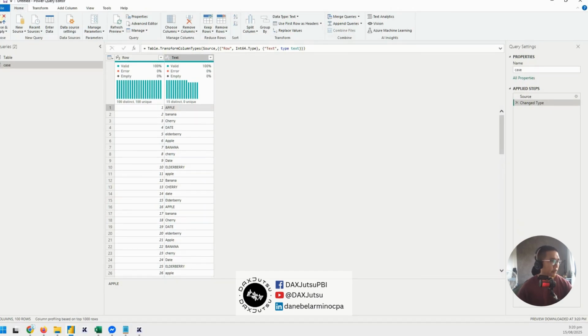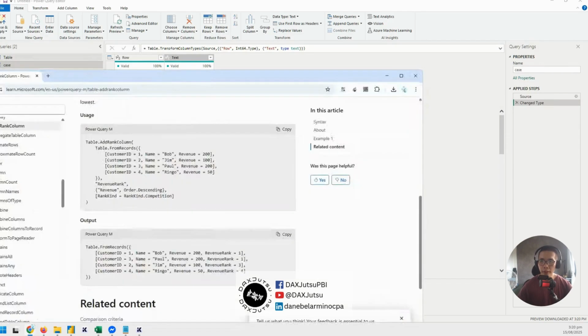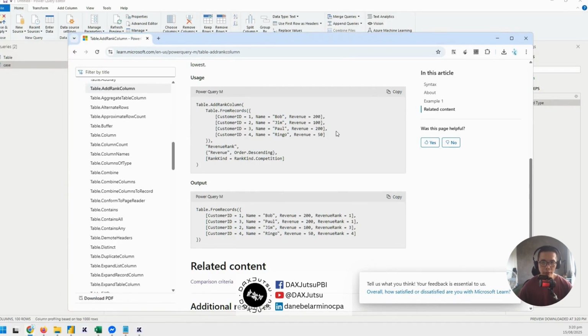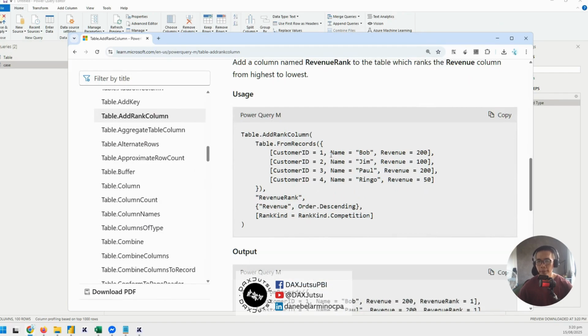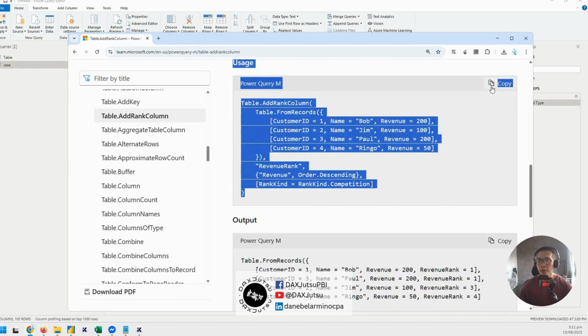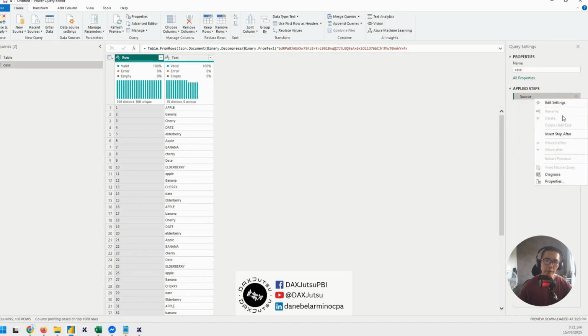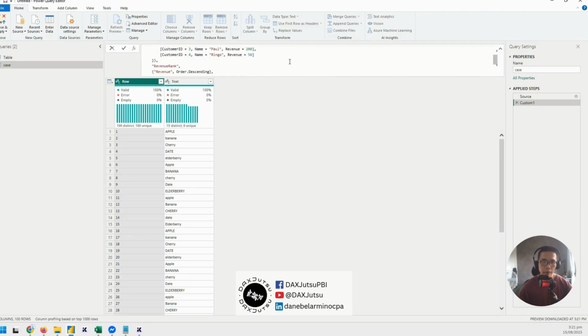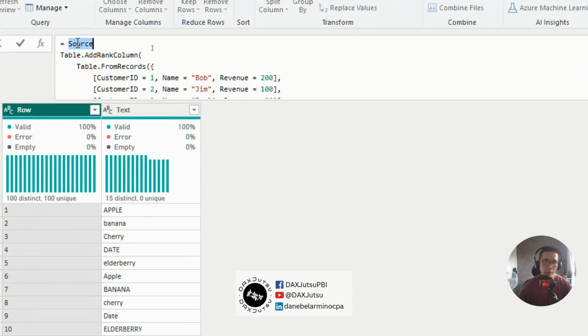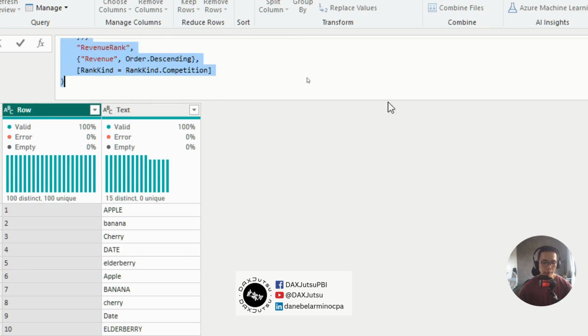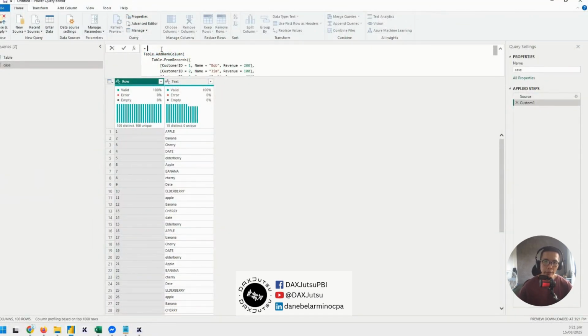So what do we do? Let's go ahead and open the documentation. We'll be using this function called Table.AddRankColumn. It is a table function, so we cannot create it as a custom column. So I'll just copy this, insert a step after, and there we go. Then we modify that. So our table is the source step.